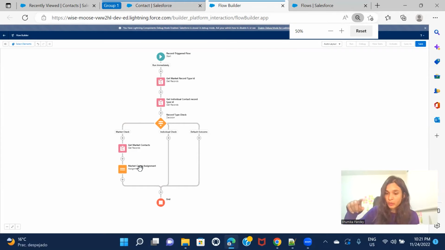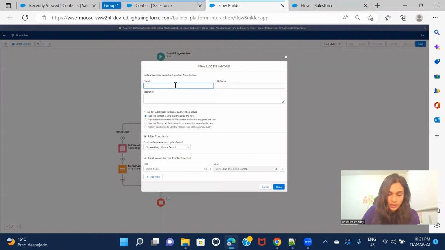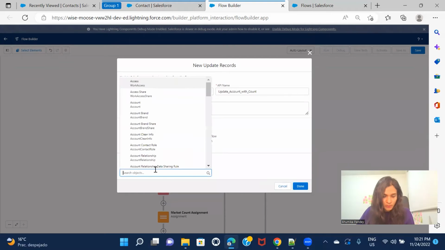We want to update that count on the account, right? Because there is a field that we have created on account, and we want to update that field with the count value that we have received here on the contacts. So here we have to search for update records and update, sorry for this, update account with market count. Okay, or just with count, and here specify conditions, right? Because that's what we are going to do.